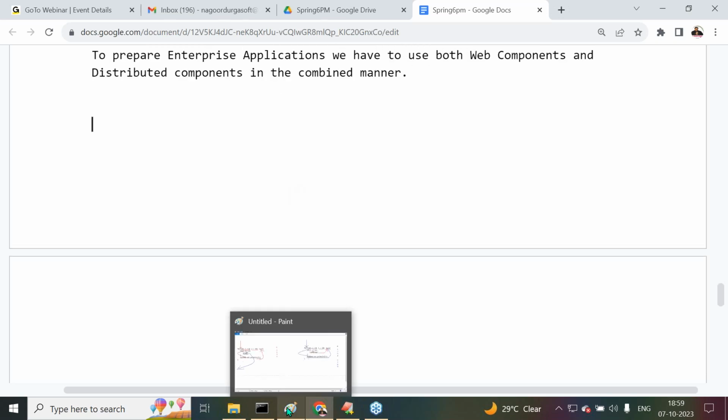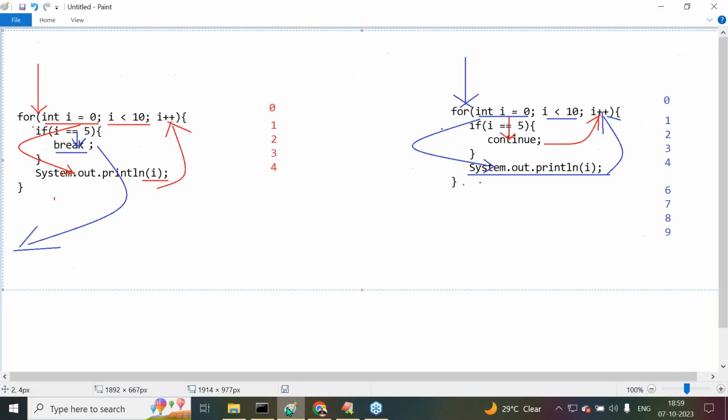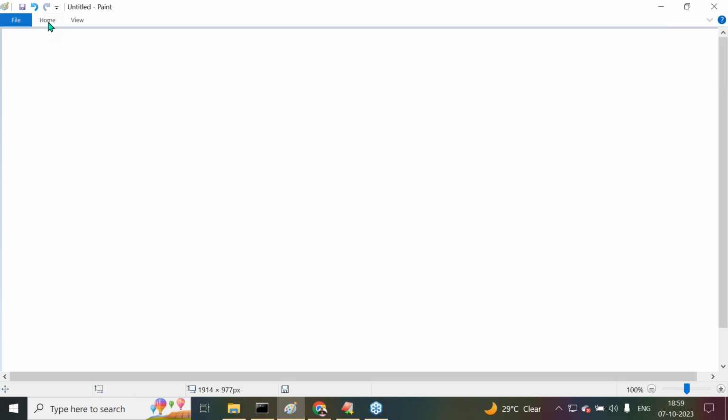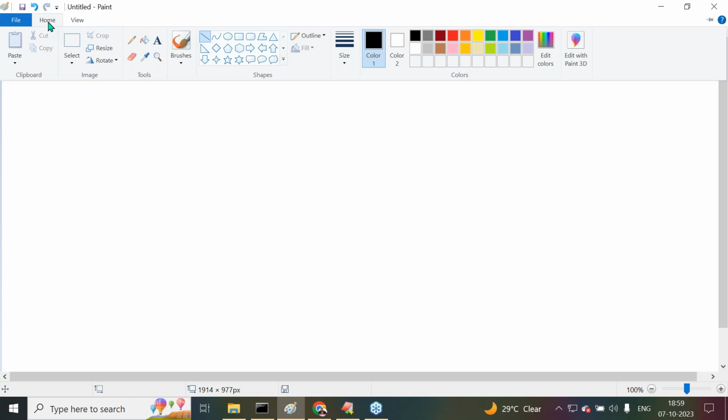For example, I want to prepare a simple MVC based application. You know already what is the meaning of MVC? Model View Controller. MVC based application here I want to prepare.